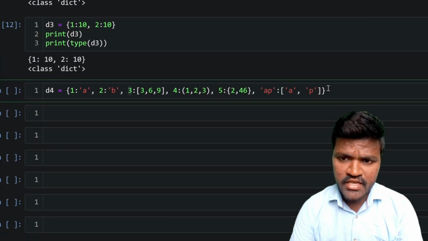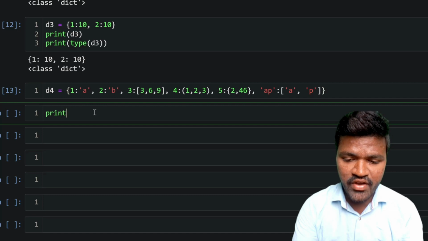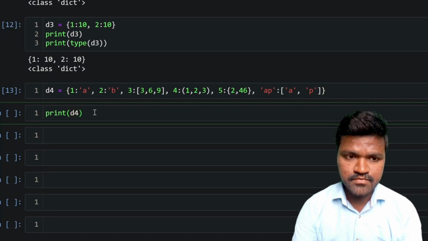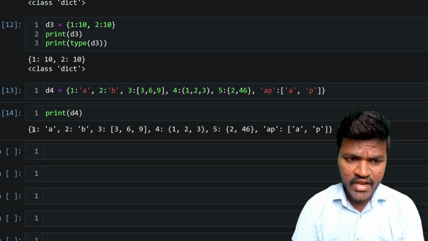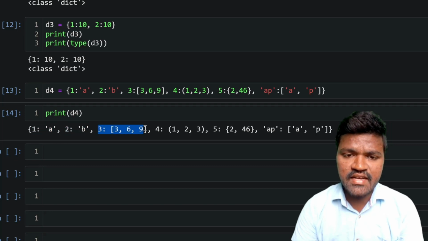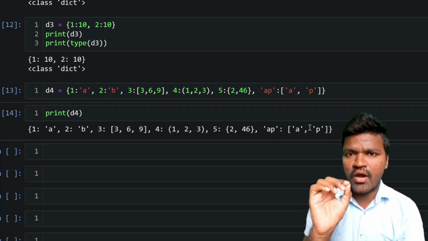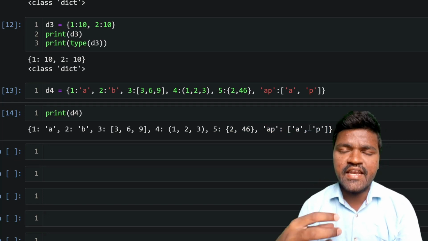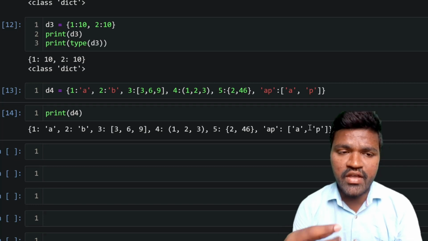I hope you can see this. Now if I execute this, it has executed, and if I print D4 here, you can see the result. We have 1 with A, 2 with B, 3 with this particular list, 4 with a tuple, 5 with the set, and the AP string with this particular list. By this you can understand dictionaries can have heterogeneous elements, which means any type of elements.